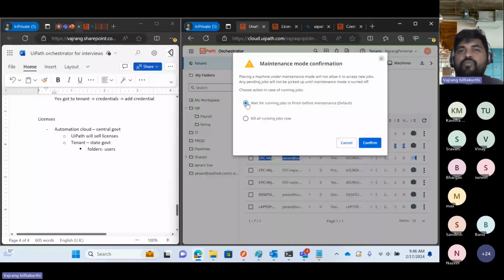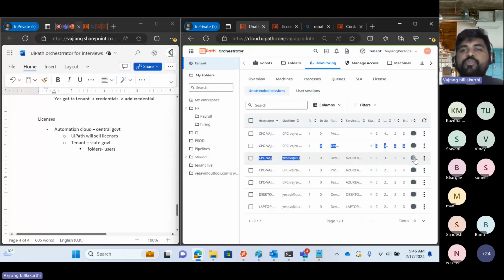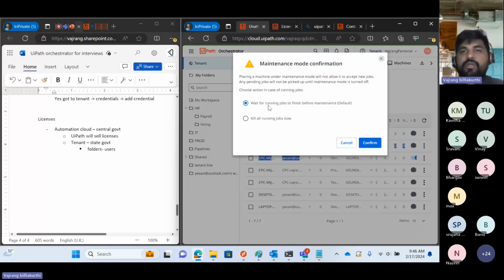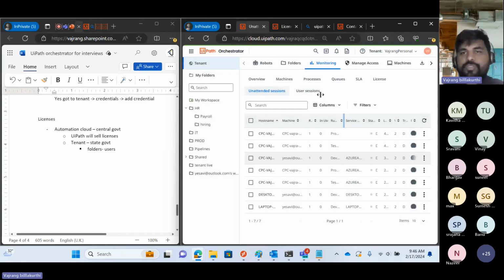If you are enabling maintenance mode, you can wait for running jobs to finish before the maintenance. Placing a machine under maintenance mode will not allow it to accept new jobs. Any pending jobs will not be picked up until maintenance mode is turned off. For example, I'm updating my machine and I should not trigger, or I should not turn off my trigger. So if I enable maintenance mode, this bot will not pick up any new jobs. Okay. So existing jobs would be done within this mode? Existing jobs will be completed and then it will stop. Or you can also click on kill the current jobs as of now. Okay. Both options are available.